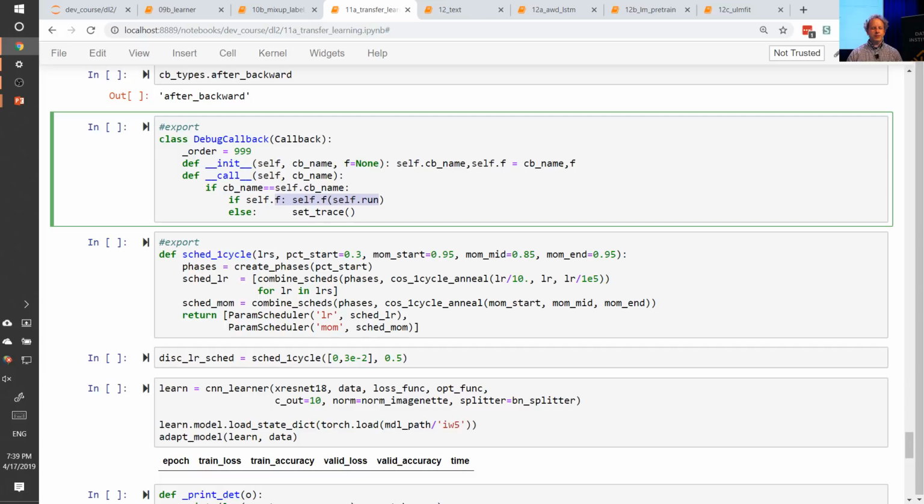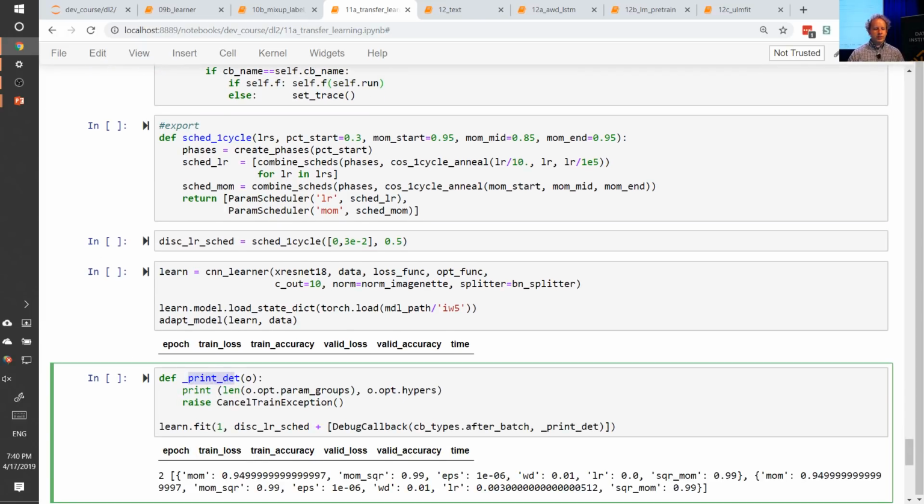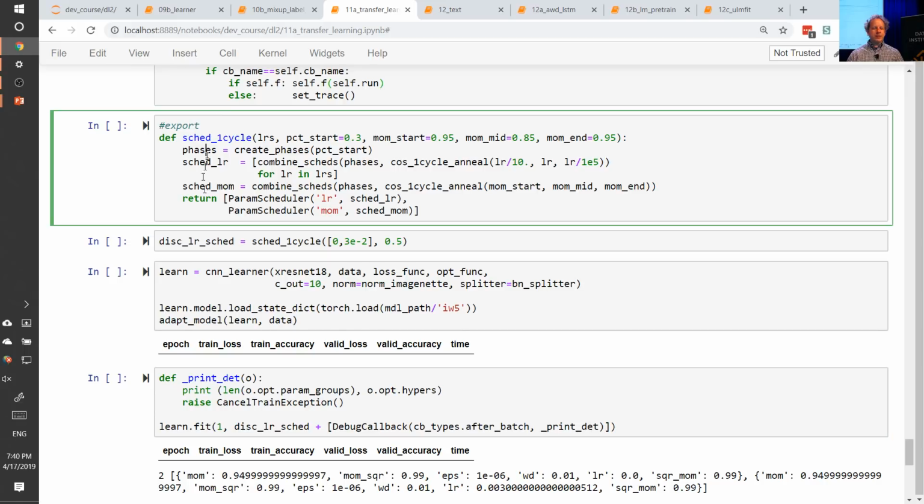Otherwise, call the function. So this is super handy, right? Because now I can create a function called printDetails that just prints out how many parameter groups there are and what the hyperparameters there are, and then immediately raises a cancel train exception to stop. And so then I can fit with my discriminative LR scheduler and my debug callback, and my discriminative LR scheduler is something that now doesn't just take a learning rate, but an array of learning rates, and creates a scheduler for every learning rate. And so I can pass that in.